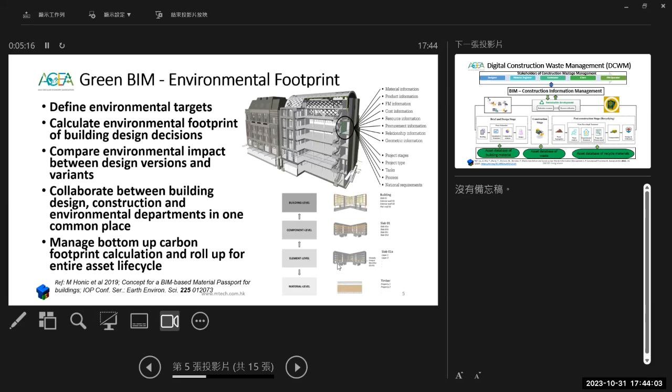And what we're talking about is the material passport, so that we can ensure the carbon footprint, not only at the starting of the design or during the construction, but even at the demolishing.